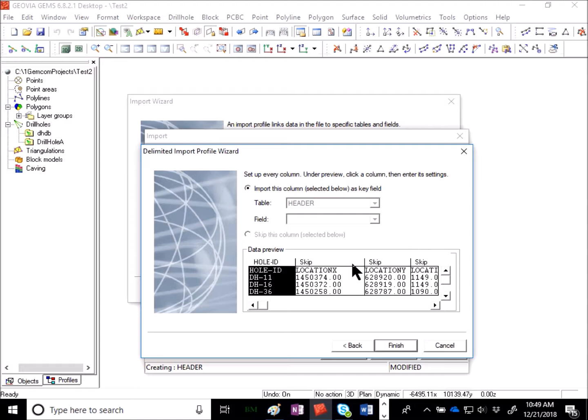And now it's asking me, okay, for the rest of these columns, which ones do you want to bring in, and two, where should they go? So at the moment, the only thing I'm bringing in is the whole ID field, and it's skipping all the rest. That's not what I want, so to fix that, I'm going to select the location X column. I'm going to instruct GEMS to import it, don't skip it.